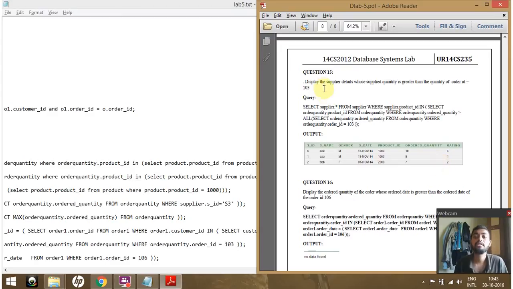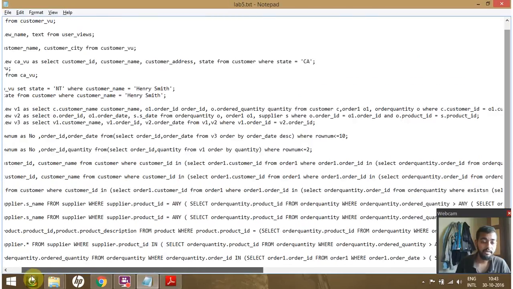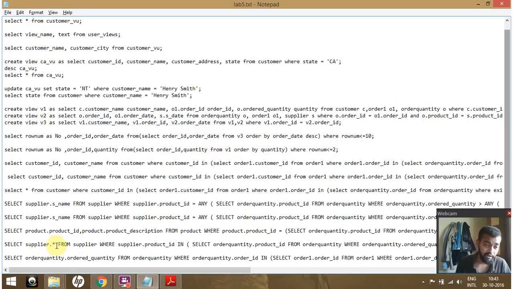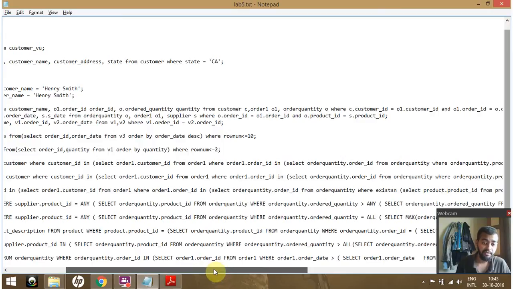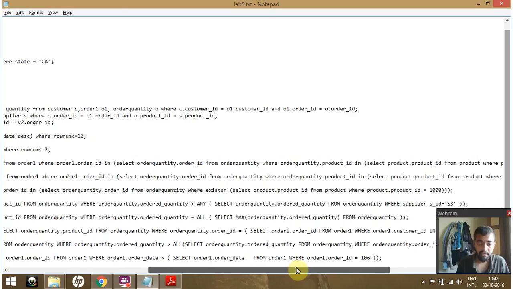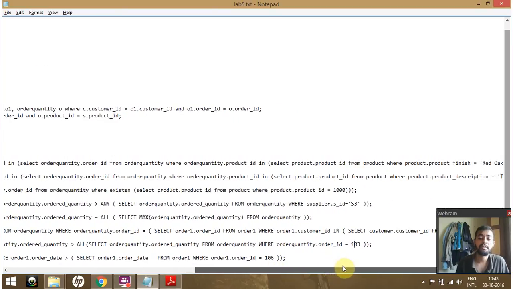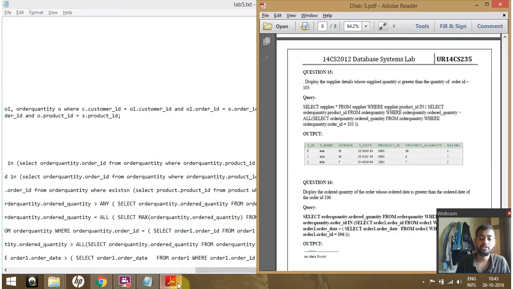Now the question is: display the supplier details whose supplier quantity is greater than the quantity of order ID 103. For that, the syntax is: select supplier.star from supplier, where product ID from supplier is in product ID from order quantity, where order quantity is greater than all, select order quantity from order quantity table, where order ID from order quantity table is 103. So this is the required output.